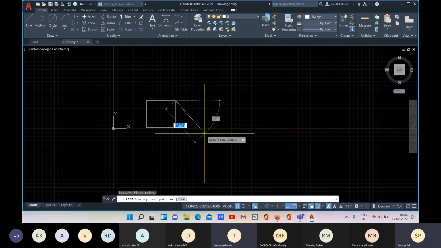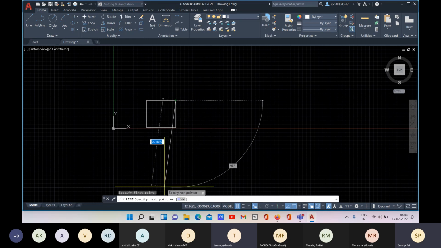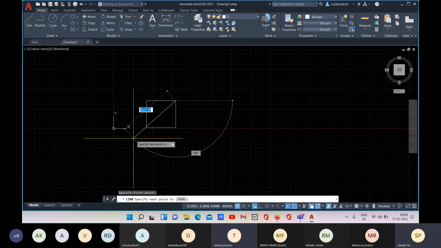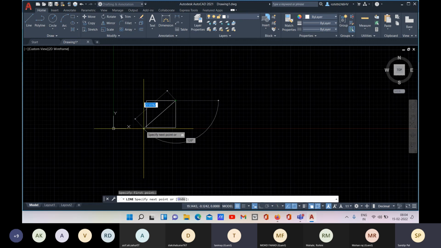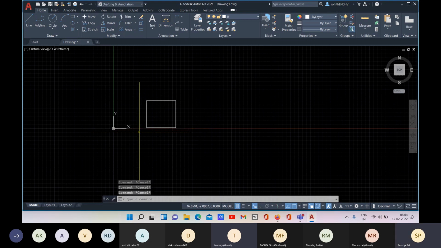This is the benefit of dynamic input, and some other options like the relative coordinate will be added with that. So if you don't need it, it will be a problem for you. So be careful using dynamic input.